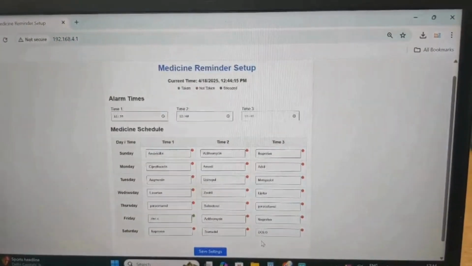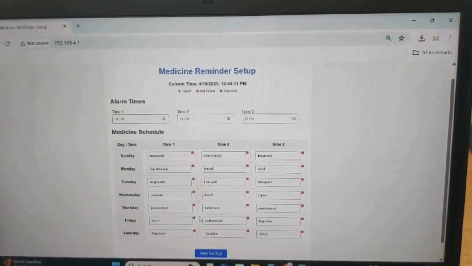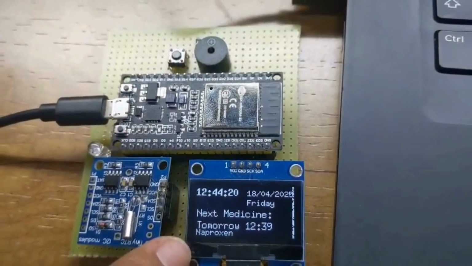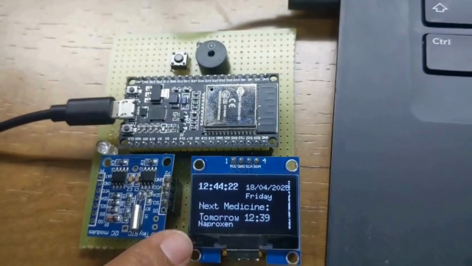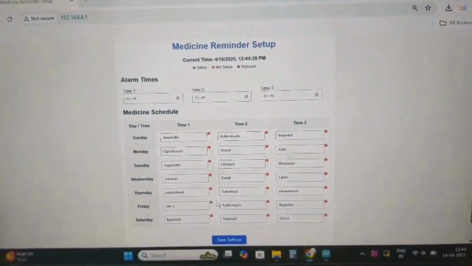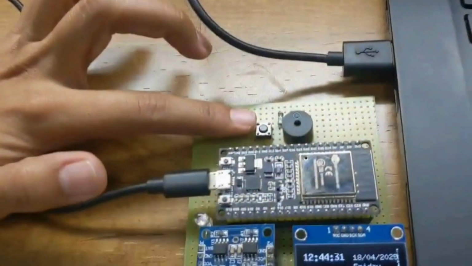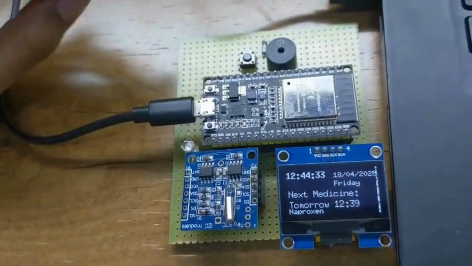When it's time to take a medicine, the device displays the medicine name on the OLED screen. Also, the web page shows a pop-up message. The buzzer will also start beeping to alert the user. There is also a button for snoozing and for the taken-medicine status.